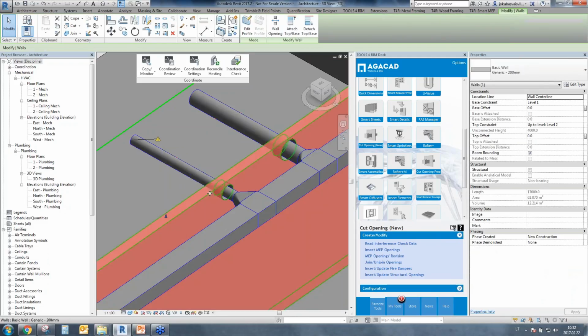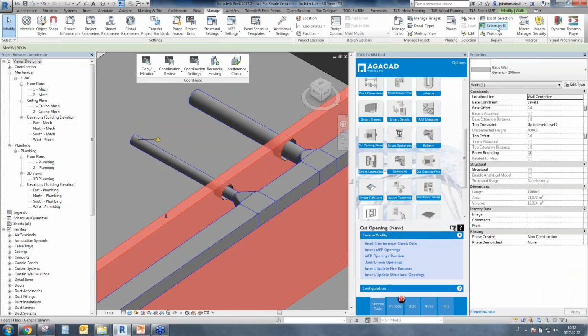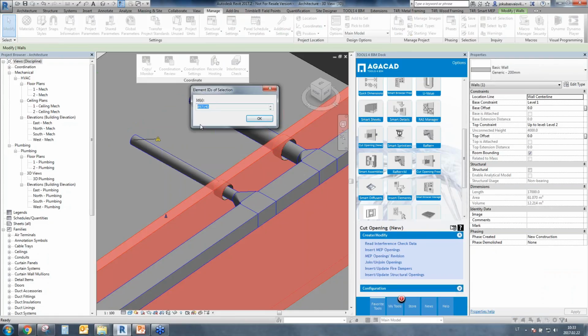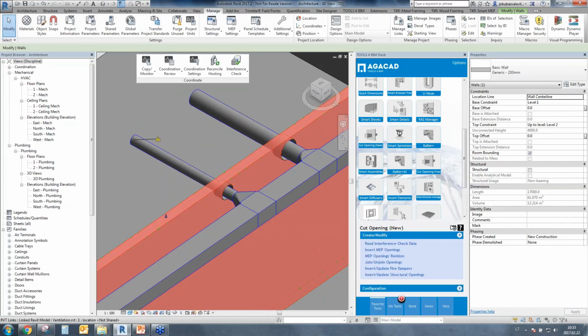Our software is using the IDs of elements. So you can find the IDs over there. This ID is the main focus of our cut opening. So if you don't delete and draw a new wall, it will always understand that this is the same clash. If you don't delete, but just move the duct, it will understand that this duct is the same duct that had the opening, so it will try to make the opening at the current position. Yeah, so basically the main ideas of the cut opening are described.